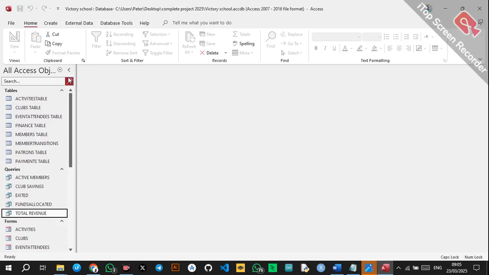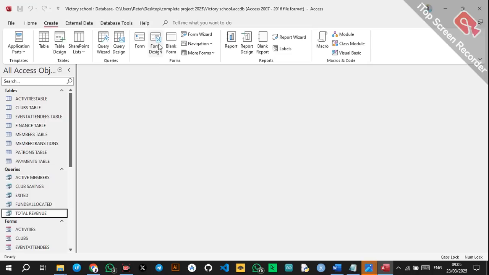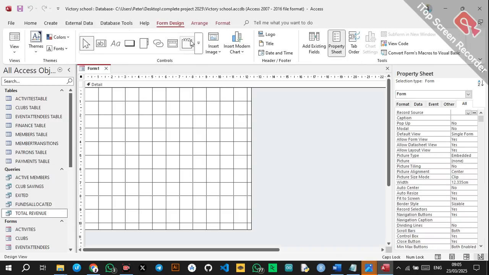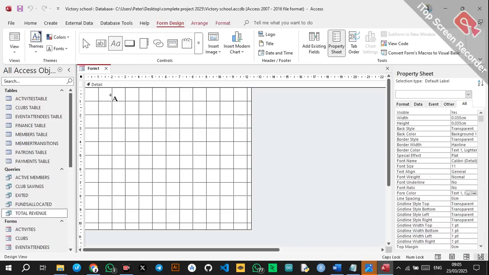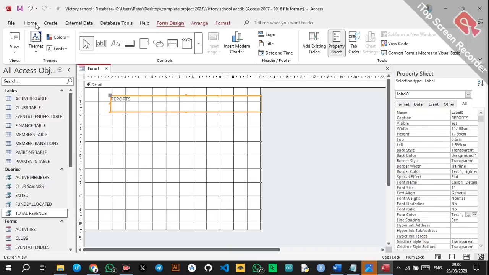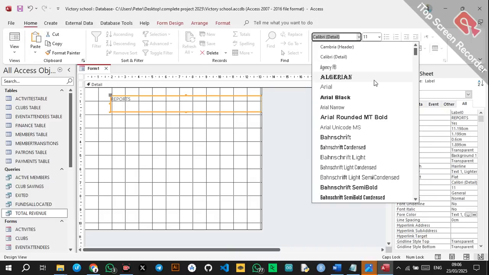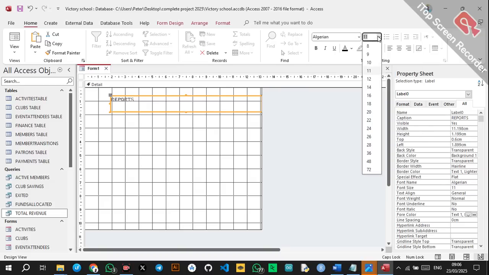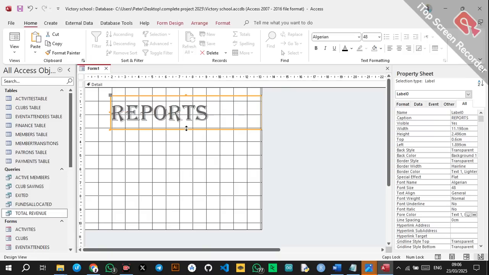So we create another one for reports. Create form design, reports. So as long as you have seen how I've formatted the main form, sorry, the form for input screens, you'll do the same under the reports. I'm not going to format these reports.